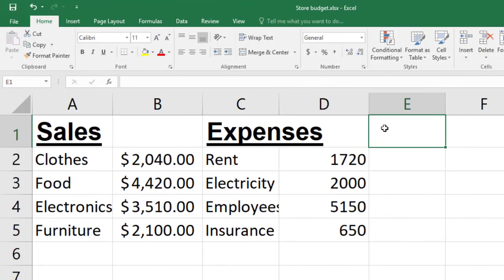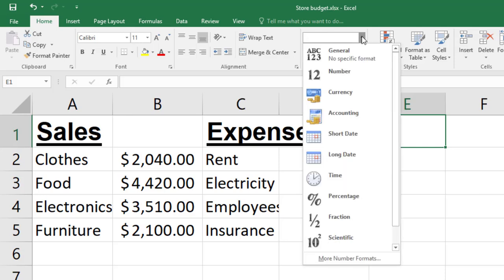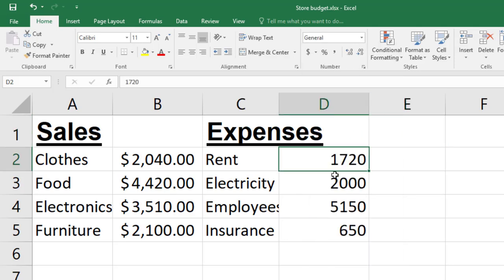Finally, you can also change the format of certain kinds of data. For example, you can format numbers as currency or percentages. First, select a group of cells. In the ribbon, select the format you want to use.